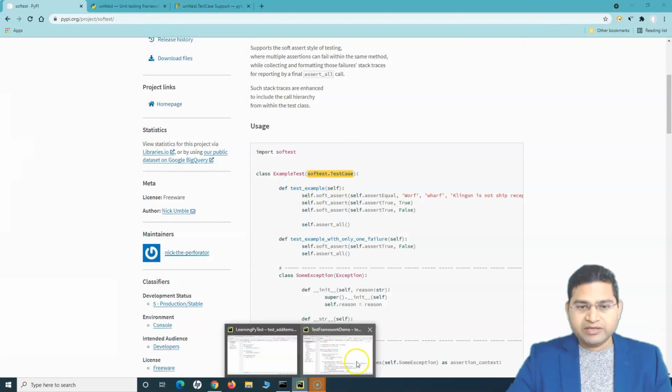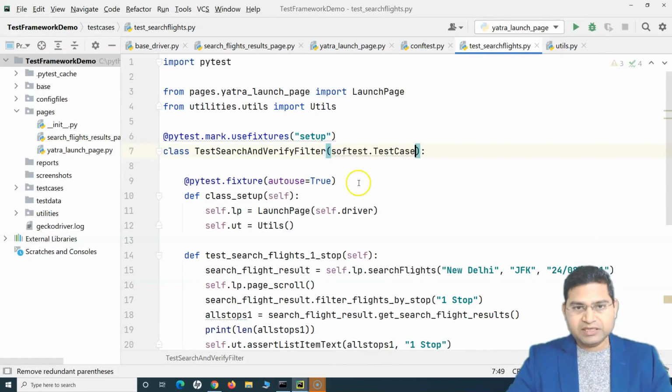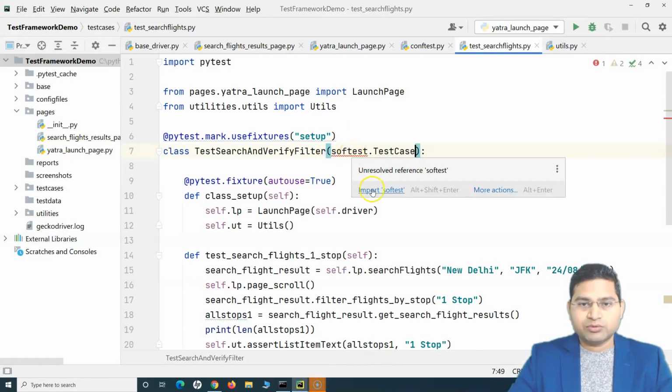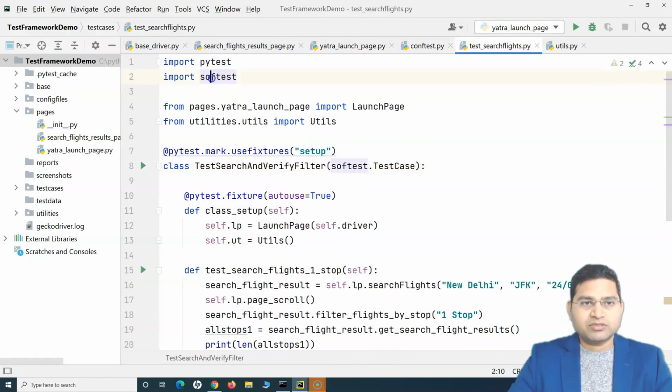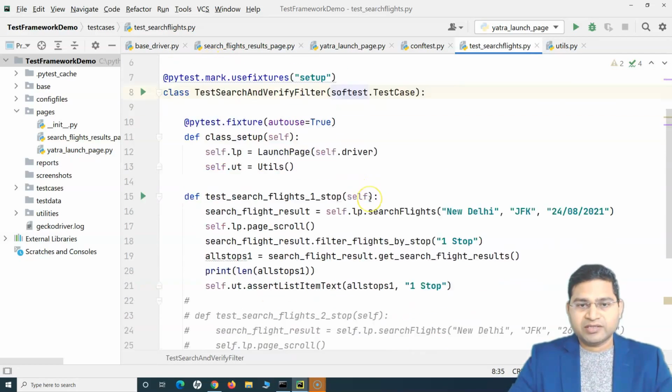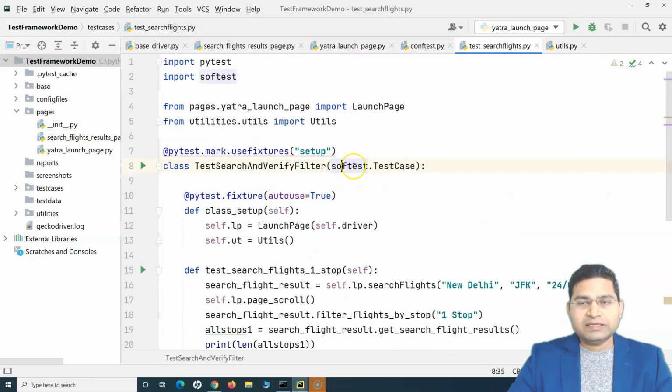We'll simply inherit that in our test case, and import this. By default it won't recognize it, so you have to import softest, and you will see softest has been imported. PyTest was already there, and you will see that the error is gone. This is the only step required here in the test case.